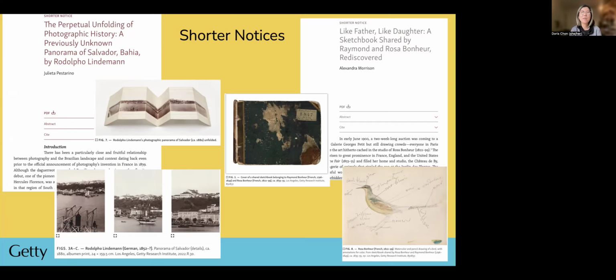And these tend to be under 5,000 words in length. So they tend to be around 1,500 to 5,000 words typically.